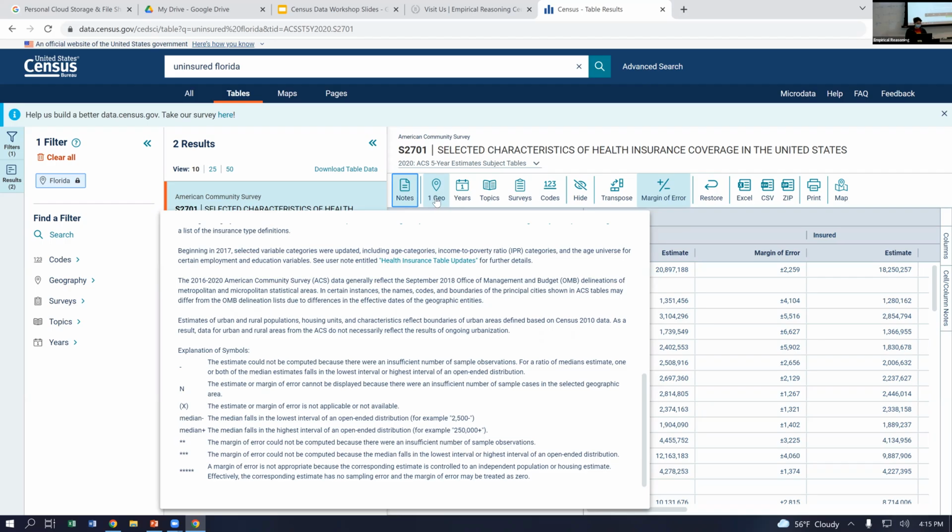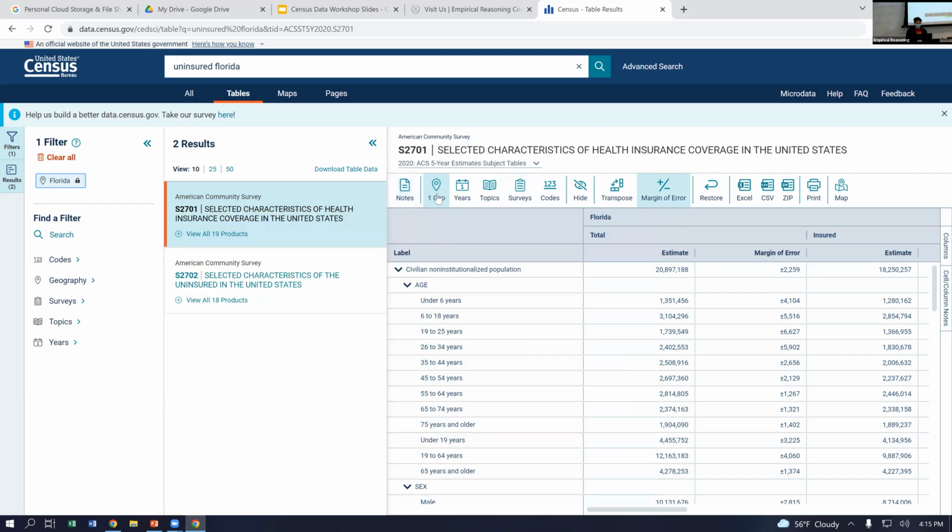Next, looking at this geo tab. So this currently says 1 geo, which is the state of Florida. So it's kind of all of our geography limits that we're looking at. And so right now what we're looking at in all of these numbers is estimates, total amounts for the entire state. But if we want to compare different areas of Florida, we would want to see maybe all the counties or break it down a little bit further.